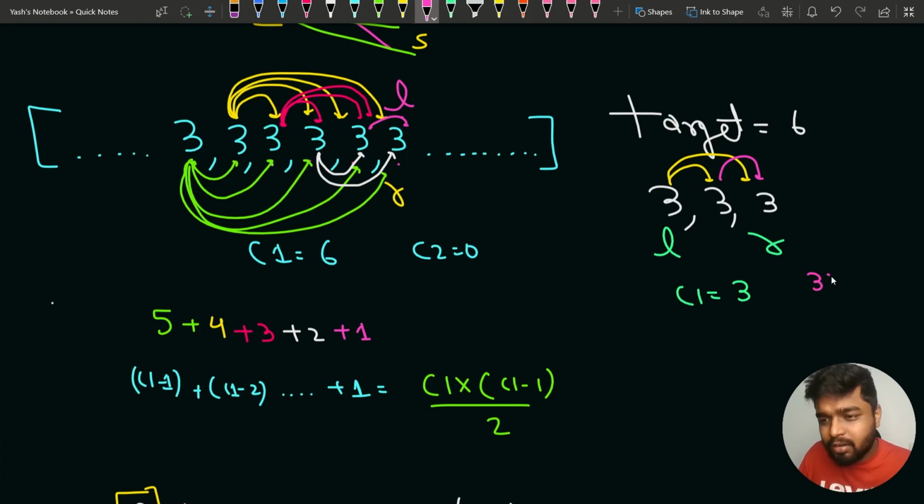So if you see C1 into C1 minus 1, that is 3 into 2 divided by 2, this is going to be 3 here. So total 3 pairs are made. So the number of pairs that will be made if the element at the left index and the right index are same will be C1 into C1 minus 1 divided by 2 here. I hope that this is very much clear to all of you.